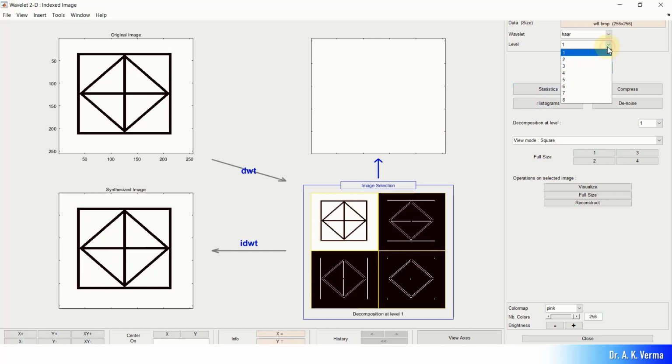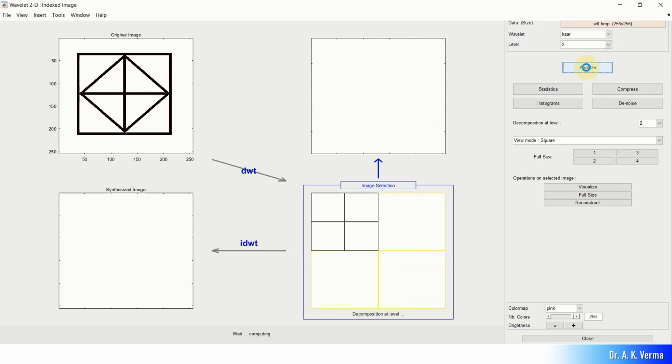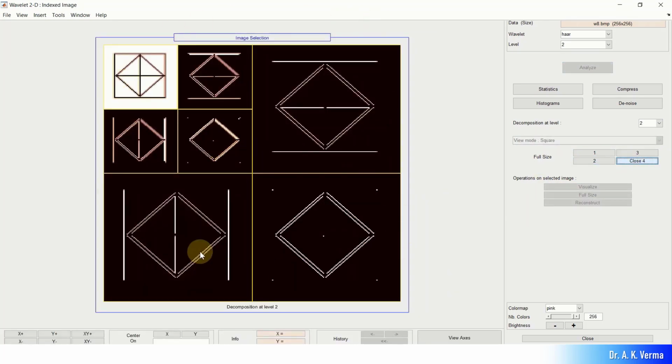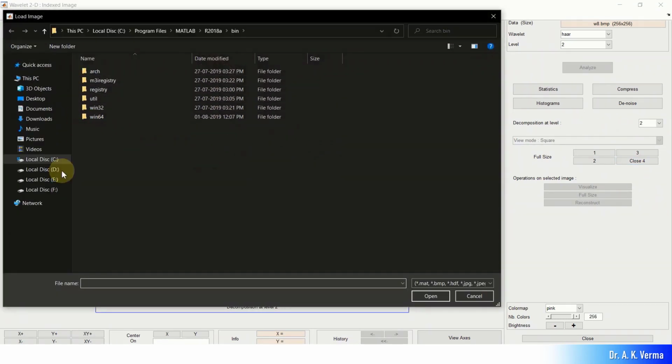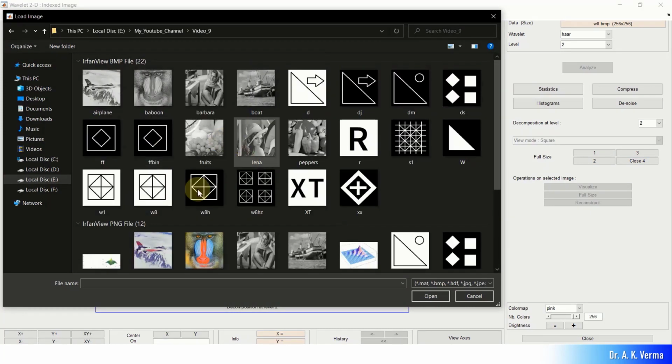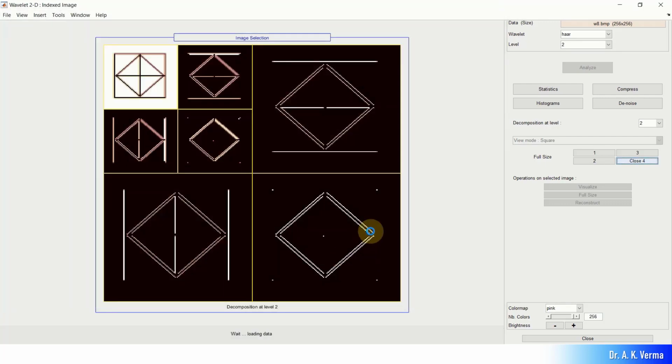You can do the second level transform also. Just choose 2 and then press Analyze, and you have the second level transform. You can visualize it also. For example, if you press this 4, this image becomes bigger. You can see clearly all the details, right? So here you can load your various images, and you can actually see what happens with those images.